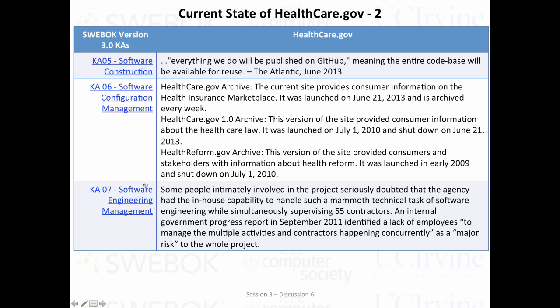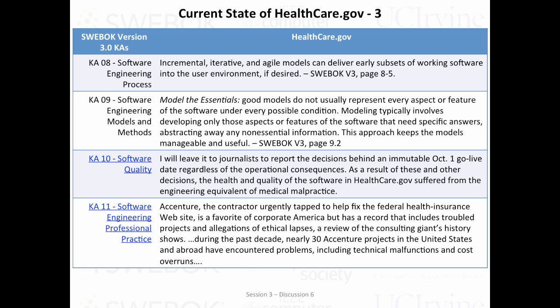Knowledge Area 7, software engineering management. Some people eminently involved in the project seriously doubted the agency had the in-house capacity to handle such a mammoth technical task. I kept this the same as what we talked about last time when we talked about some of the problem areas. I think this is really telling in that there was no real good software engineering management done. KA8, Software Engineering Process, and KA9, Software Engineering Models and Methods, are not hyperlinked because they relate right back to the SWEBOK. There really was no software engineering process.